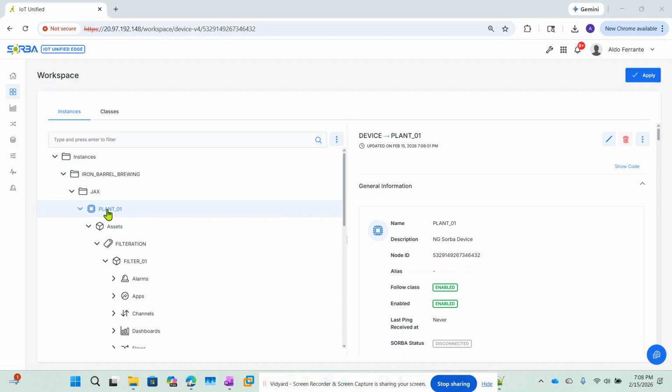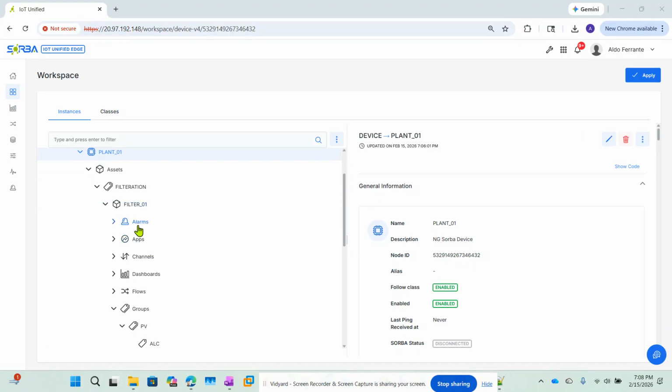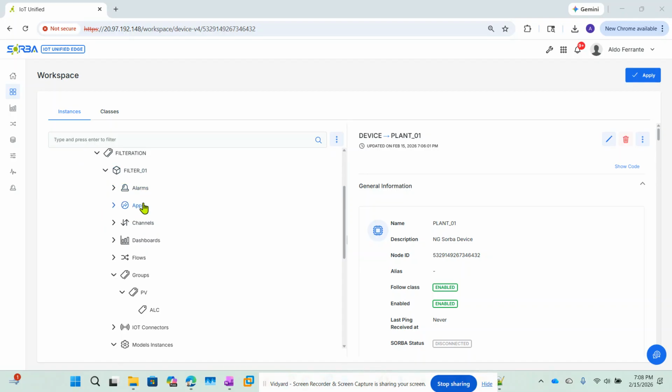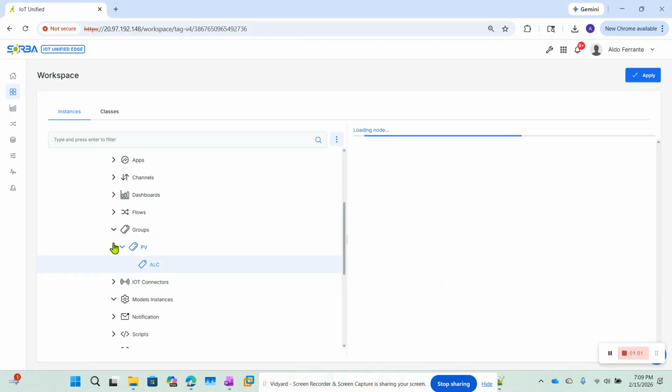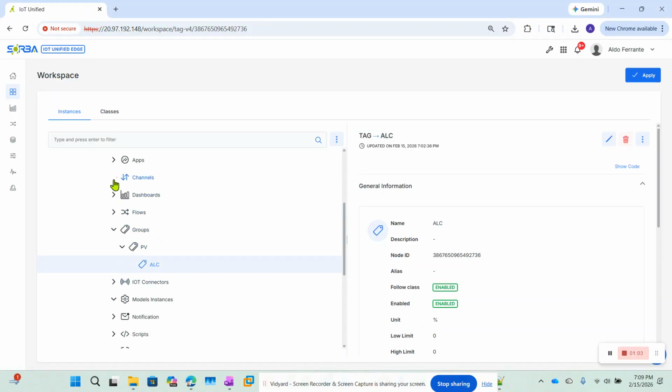Underneath the device, we have our asset groups, we'll call it filtration, and then our asset filter 01 is where we're going to create our tags. Inside the asset filter 01, we have tag groups. In the tags folder, we have a tag group called PV, our process variable, and in the tag group, we have one tag, ALC, which is our alcohol content for our filter. And that is tied to a PLC.